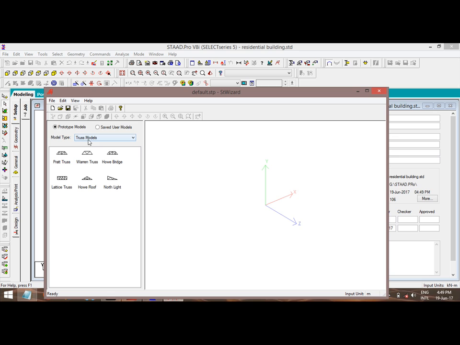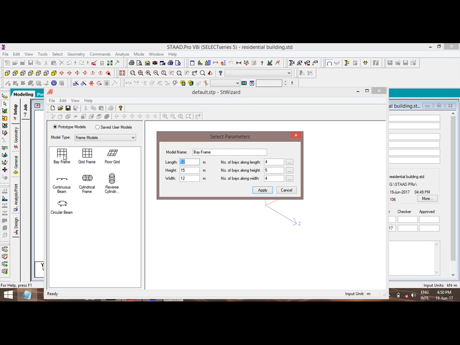See, here you have so many options. Click here. Here you will get truss model, frame model, surface or plate model, solid mesh, composite models, import CAD models, VBA macro models. Here we are going to choose frame models. In that we are going to choose bay frame. There we consider length as 15 meter and height as 10.5 and width as 10 meter.